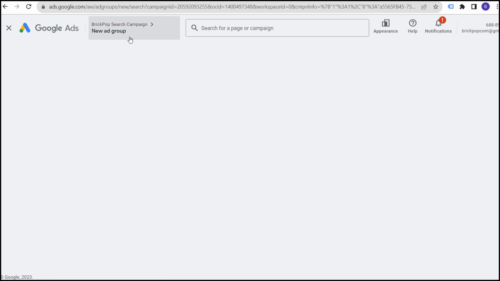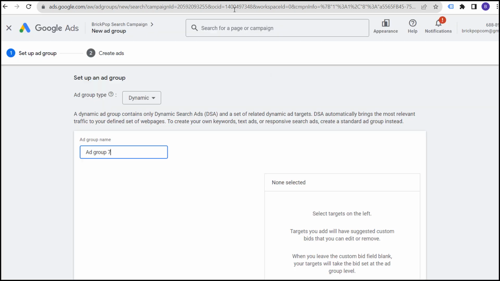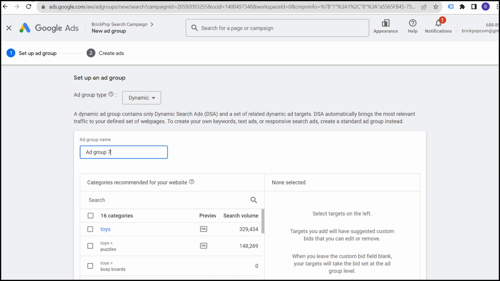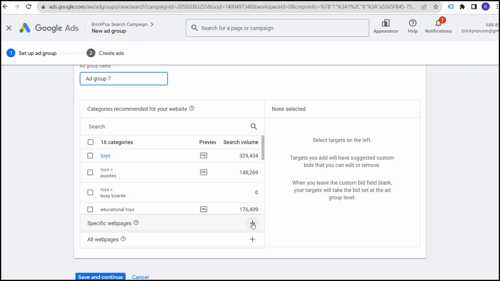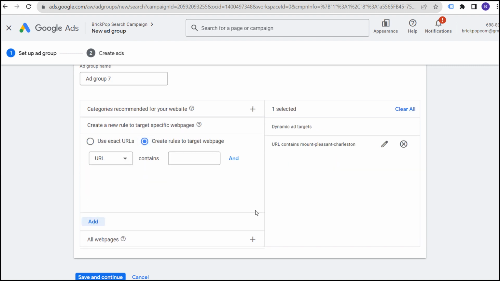Click on the plus sign here to create a new ad group, set up a dynamic ad group, continue. All we need to do here is say URL contains Mount Pleasant, Charleston. So we come down to specific web pages, create new rule, URL contains Mount Pleasant, Charleston. Save and continue, create our ads, and it's really that simple.